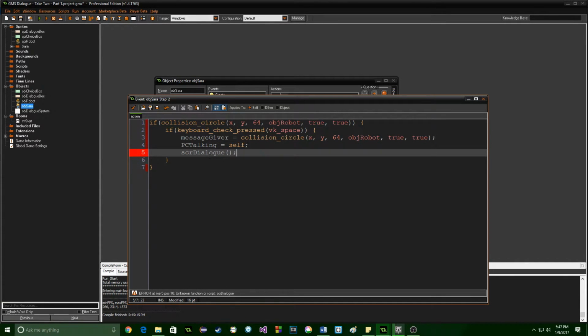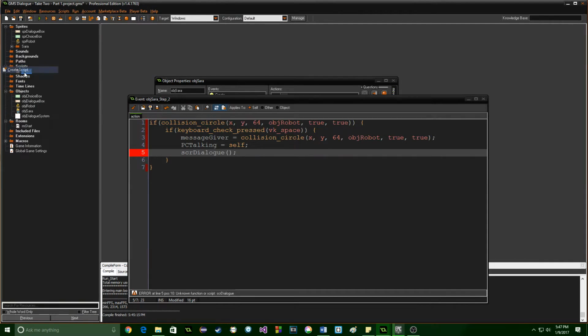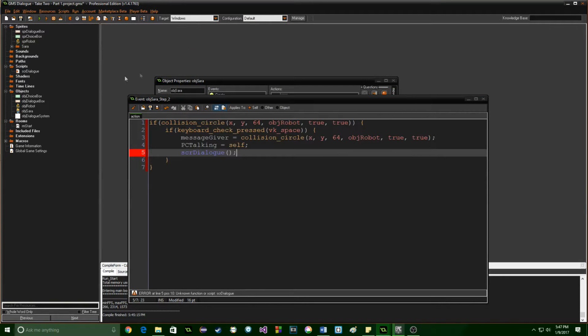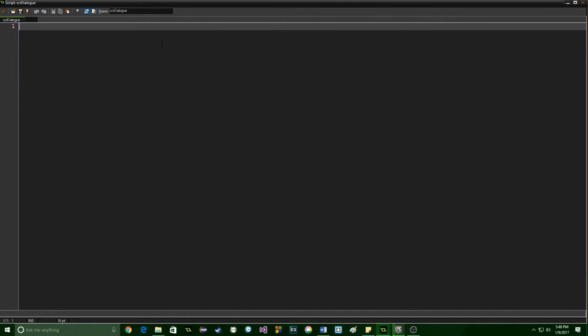Now, we haven't made it yet, so let's go to scripts and create a new script. We're going to call it SCR dialogue, press the checkbox, and then our code here turns blue or purple depending on what monitor you're using, I guess. And this is our own custom script that we can call and do whatever we want with. The scripts in GameMaker, the pre-made ones like collision circle and keyboard check are great, but a lot of them we're going to want to create ourselves, and the power to do that is fantastic. Script is also another word for function or method, depending on what kind of programming background you come from.